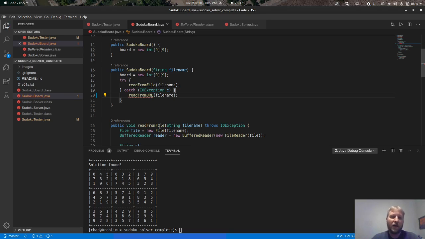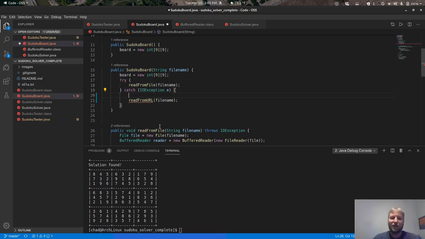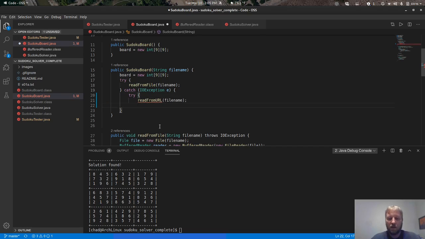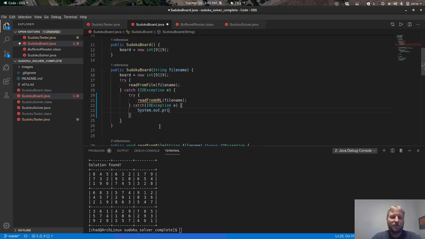All right. Now again, read from URL is probably going to throw, so we'll do something like try to read from a URL. And then inside of that, we will do another catch IO exception. And we'll do a System.out.println e at that point. Okay. Now read from URL doesn't exist yet. Just keep that in mind. We'll get that in a moment.